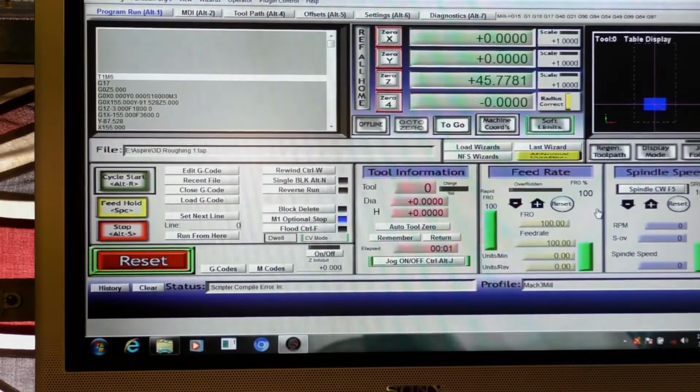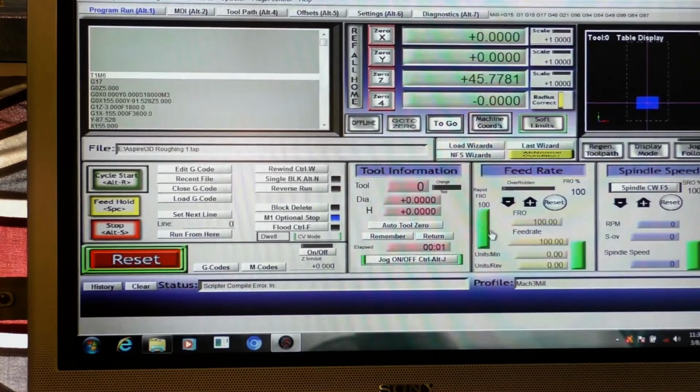So before we actually start, what I do allows me time, if I see anything going wrong, to actually stop, you know, hit the panic button. Now to stop the program, you can either hit reset, you can hit stop, or you can press feed hold. Any one of these three will stop the program and stop the machine running. But don't hesitate, hit this one here or the emergency stop on your machine if it has one.